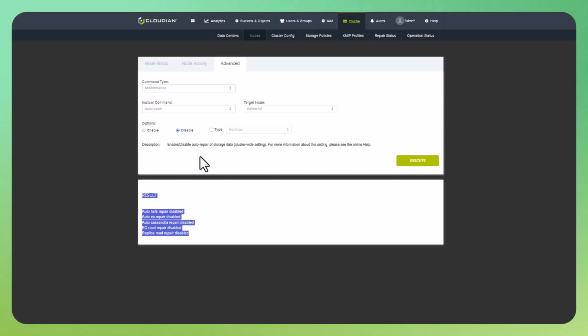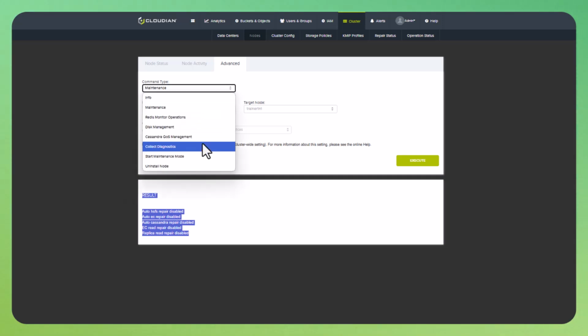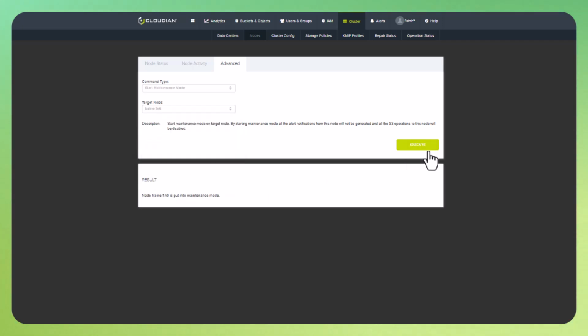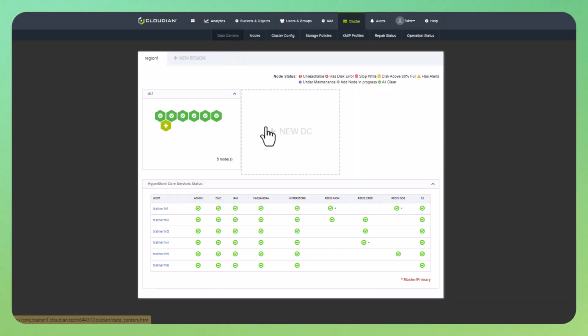Once we have a positive response, we're going to change our command type to Start Maintenance mode against our target node that we're removing. The result will be displayed in the bottom left of our window. The Data Center submenu may not show immediately that there's been a change of status to our node. We need to wait a couple of minutes before refreshing, and then the changes will be displayed.